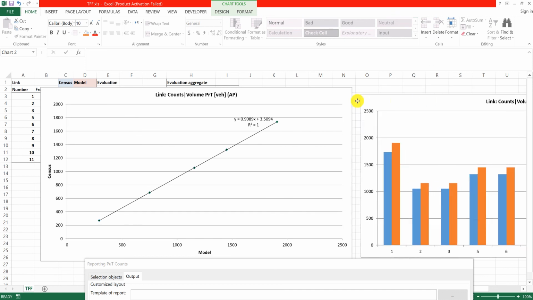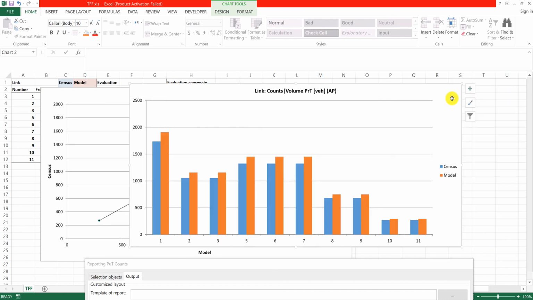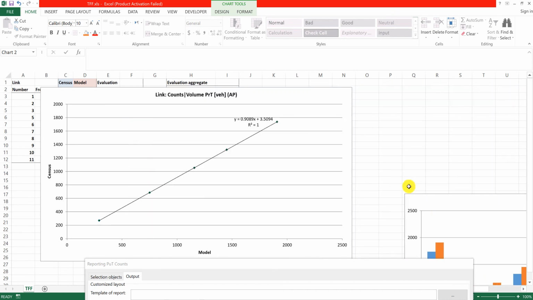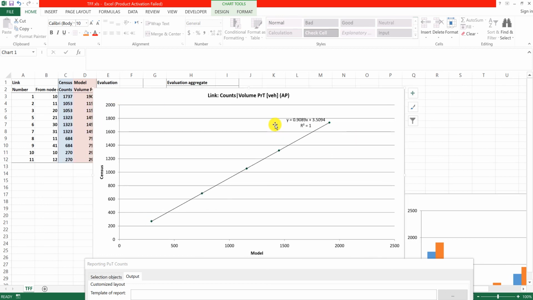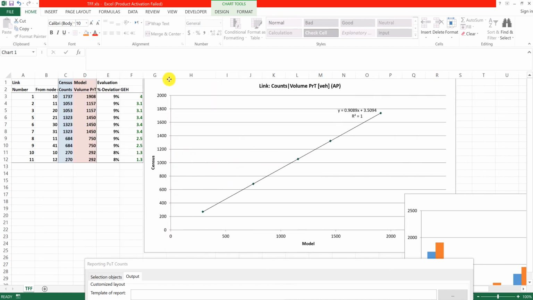So in this example, TFlow Fuzzy did a good job because I have a good R-square and a good slope.